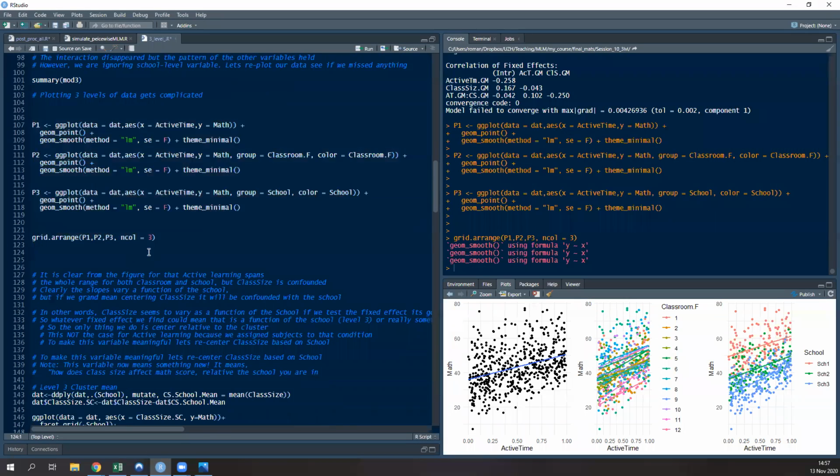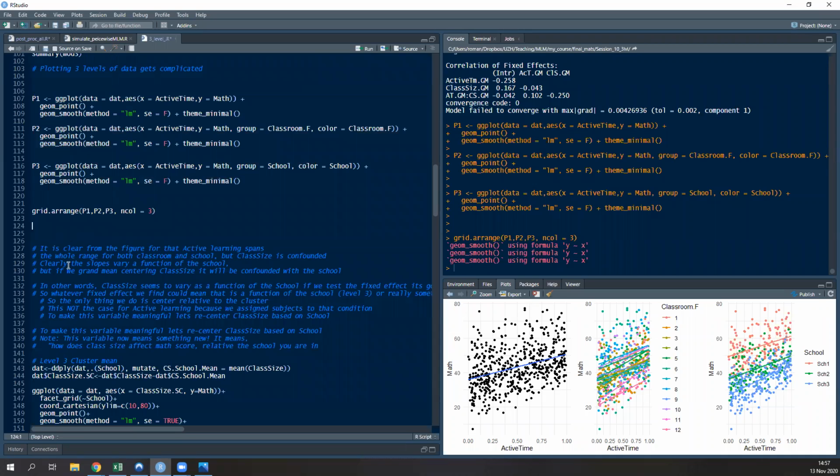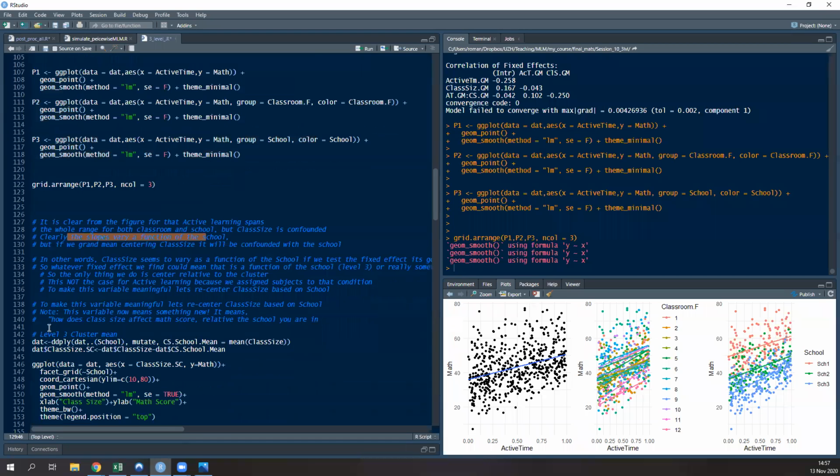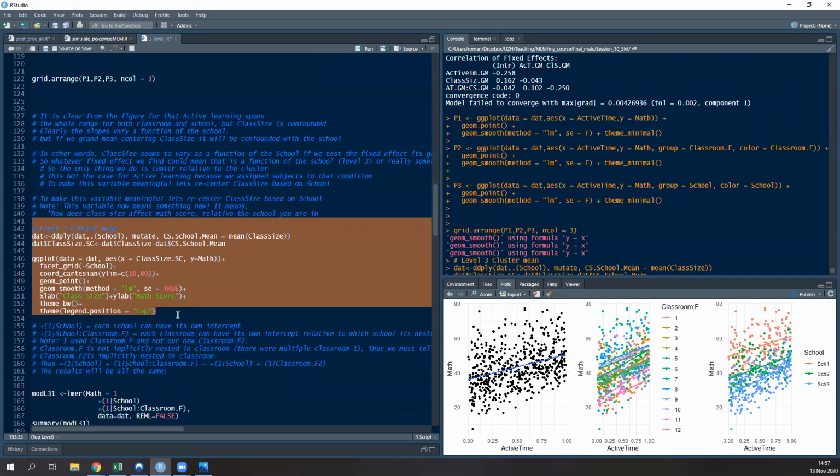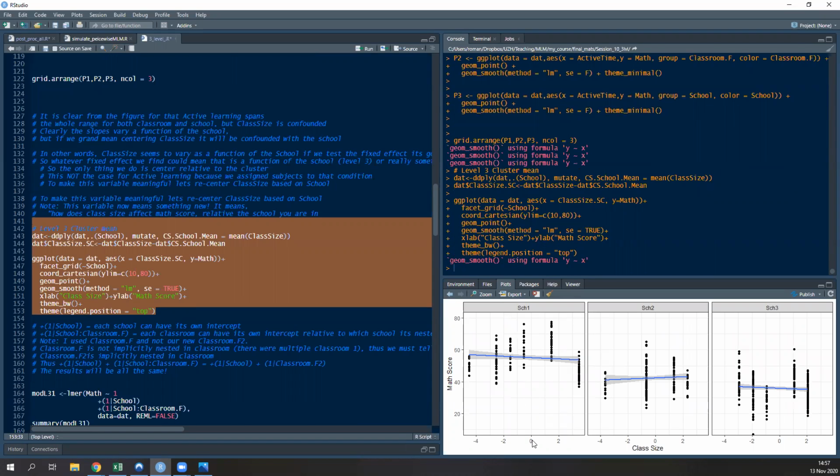So it is clear from the figure that active learning spans the whole range for both classrooms. But class size is confounded. Clearly, slopes vary as a function of the school. So let's take a look at what that looks like. These are centered based on the cluster means. But we can see that while class size may appear to have a powerful, negative effect, we could just be measuring the effect of schools. It is completely confounded. Each school tends to just have very different class sizes.